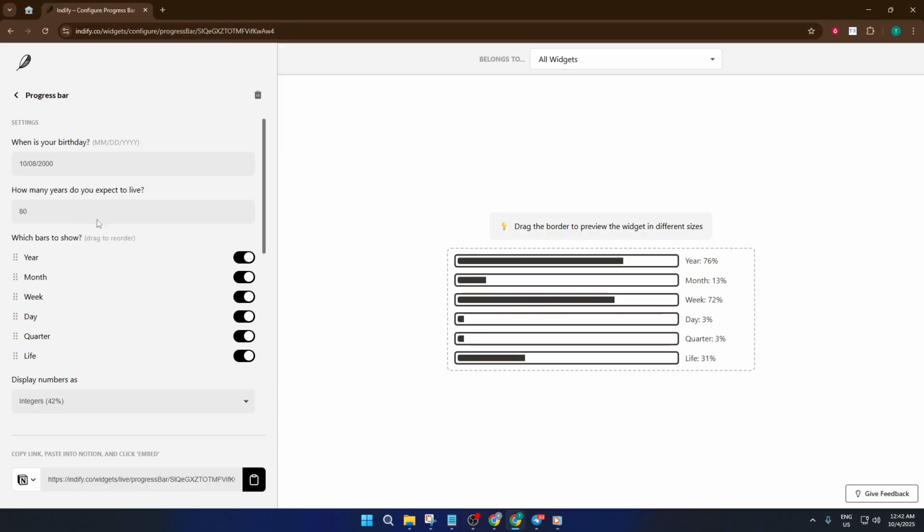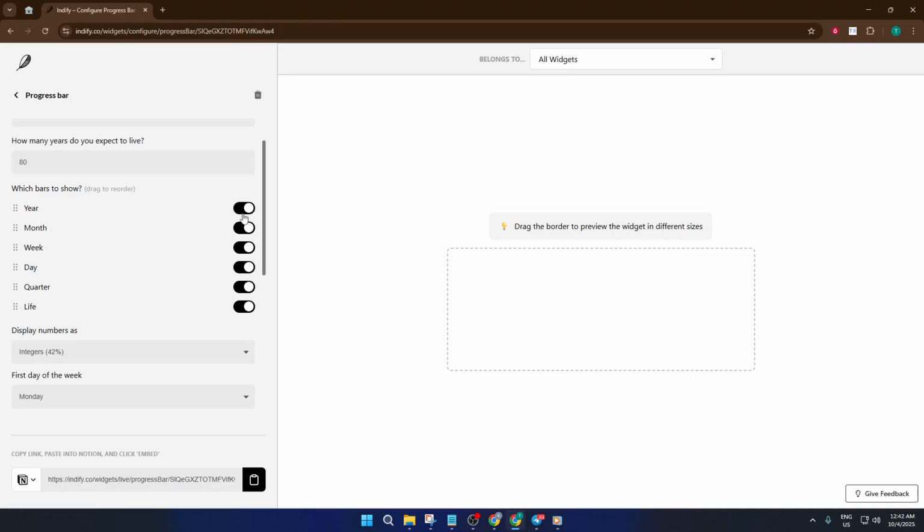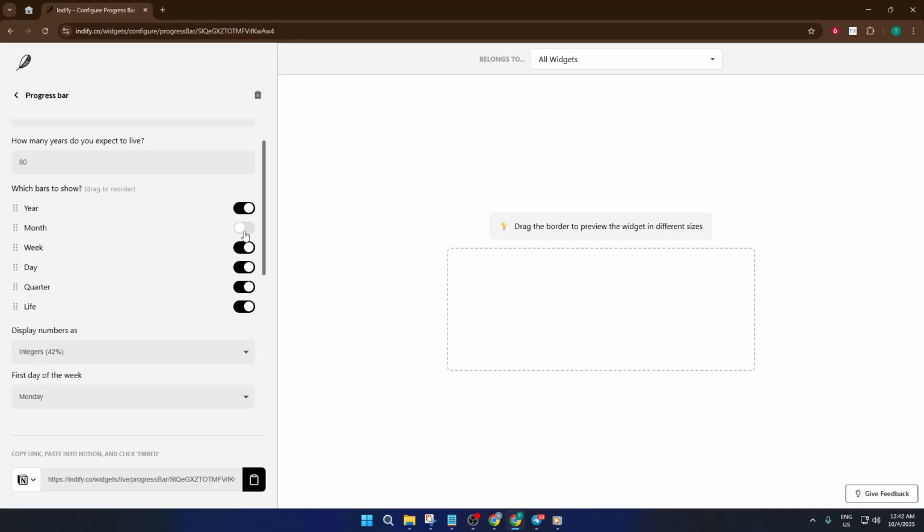Below this, there's a section for selecting which bars to show. You can drag to reorder them or remove any you don't want. For example, you can track the current year, month, week, day, quarter, and even your total life progress. If you tend to focus on short-term goals, maybe just show weeks and months. If you like that big picture perspective, keep all the options. Play around until it fits your style.